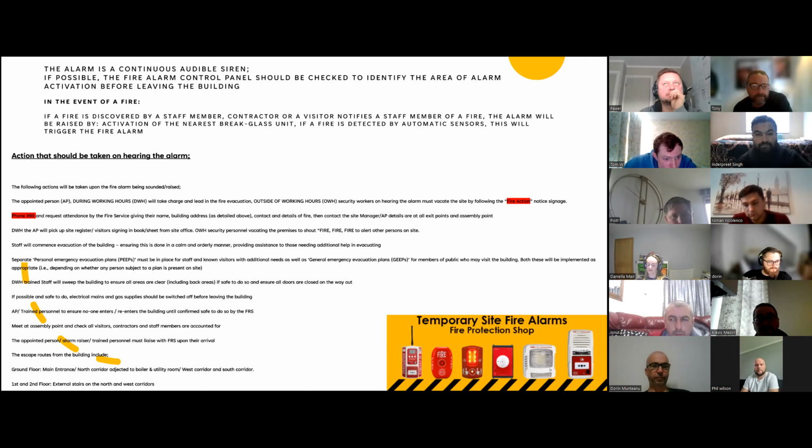Once everybody's at the assembly point, the AP will be responsible for communicating with the fire services, and only when it's advised safe to do so should you re-enter the building site.